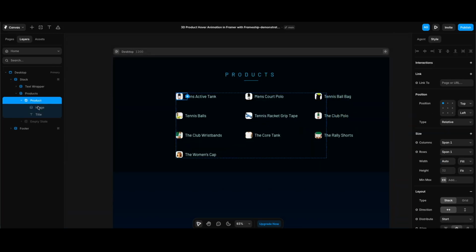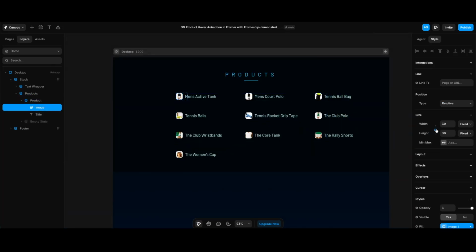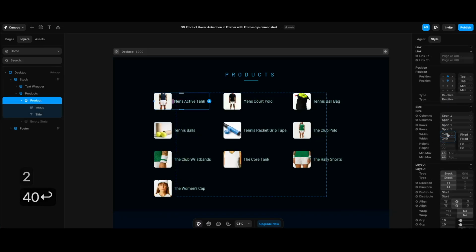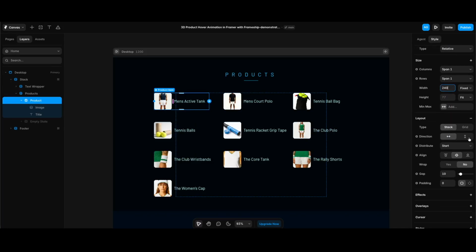Then I will select the product image, lock its aspect ratio, and enter 77 for its width. Then I will select product stack, make its position top mid. Its width is going to be 240, and I'm going to make its direction vertical.